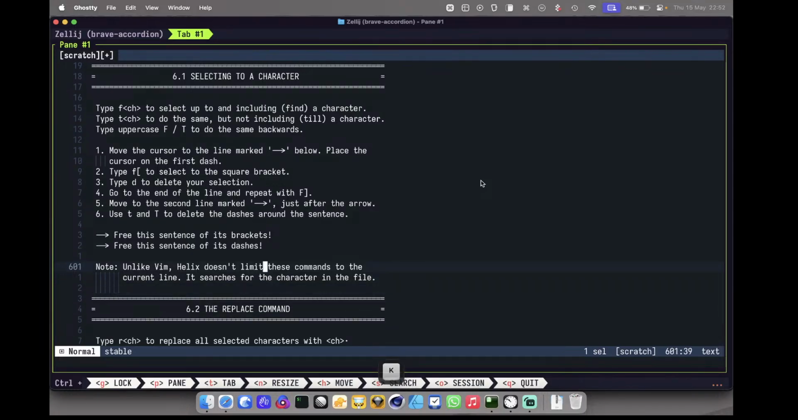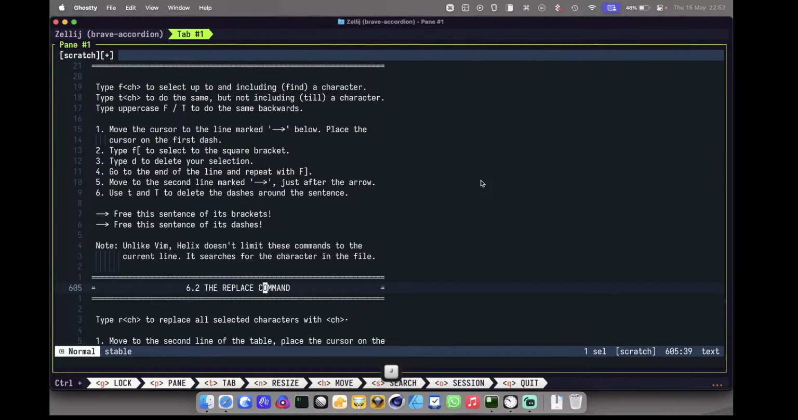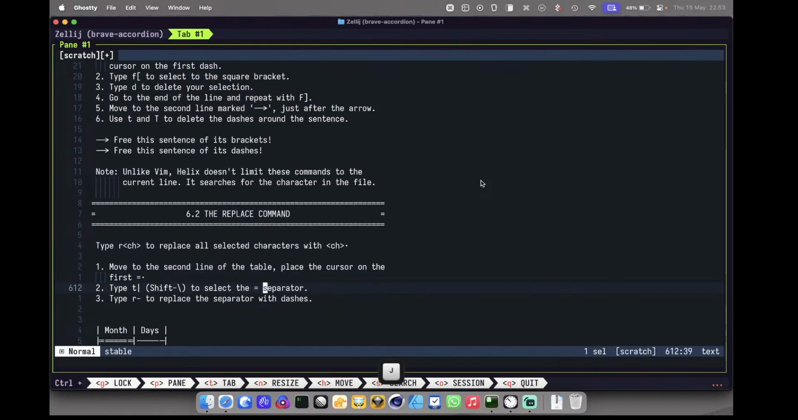Unlike Vim, Helix doesn't limit commands to the current line, it searches the characters in the file. I don't know if that's better or worse. Don't care. It's quite nice.